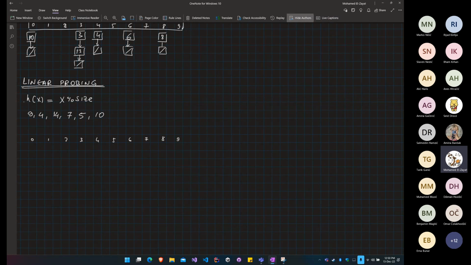So you say, okay, 9 modulo 10 is going to be 9, so you insert 9 right there. 4 modulo 10 is going to be 4, so you insert it right here. 14 modulo 10 is going to be 4, so we have a collision, because when you get here, you will see this part is occupied. So you say, okay, I'm going to scan for the next empty, and you find out that 5 is empty, so you put 14 here.